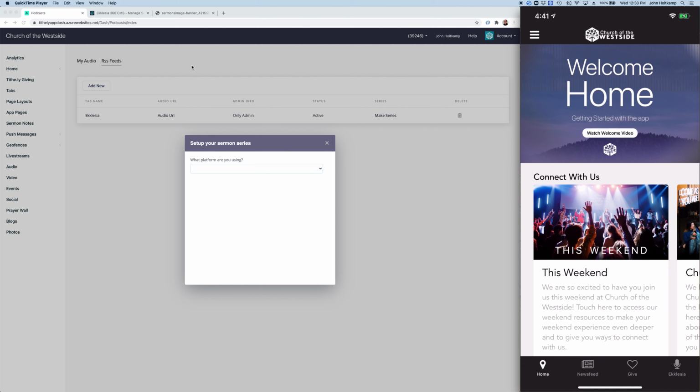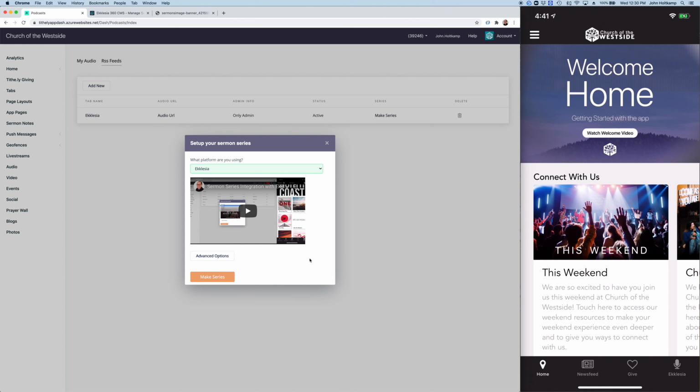Hello, it looks like you are setting up your Ekklesia podcast to function as a sermon series on the Church Apps dashboard. So I'm starting on this window because our assumption is you found it by coming here and having your Ekklesia feed piped in through audio RSS feeds. And now that that's set up, you're turning it into a sermon series. So you've selected Ekklesia, and that's where you found this video.